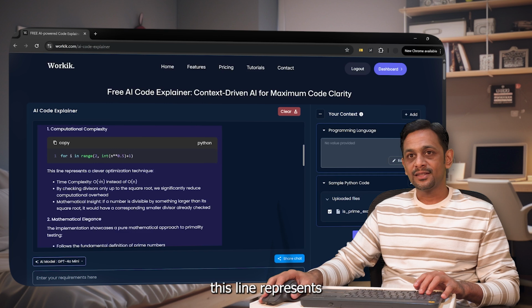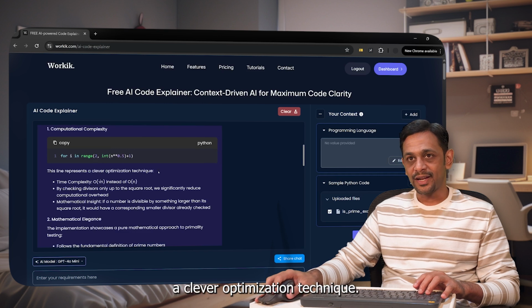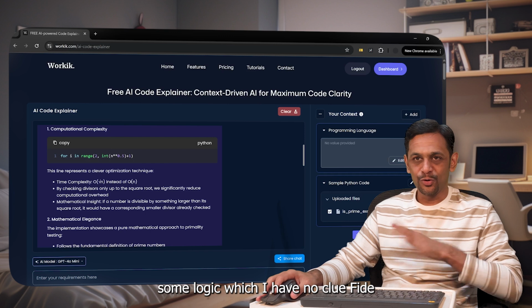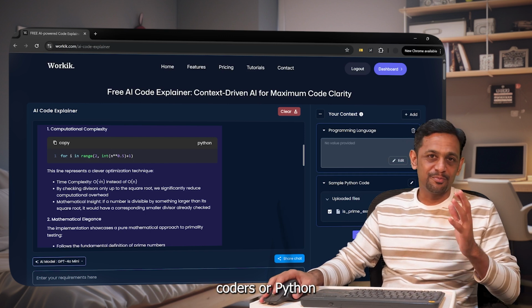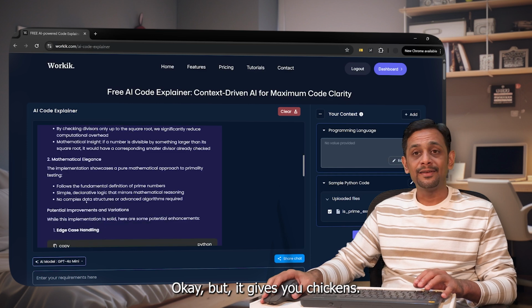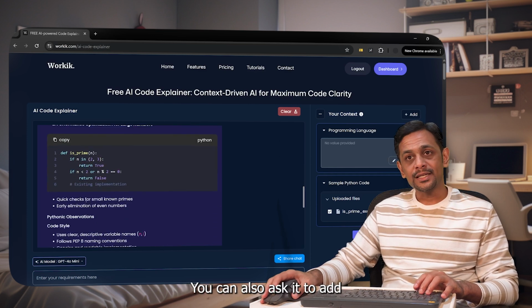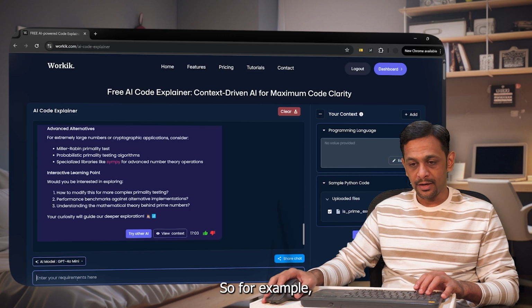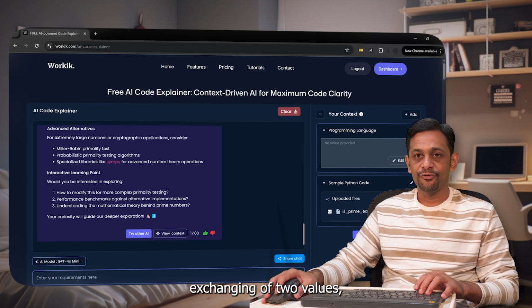Okay, it gives this line represents a clever optimization technique. Okay, time complexity, some logic, which I have no clue, right? Coders or Python developers might understand this better. Okay, but it gives you details. You can also ask it to write some complex codes. Okay, so for example, exchanging of two values.